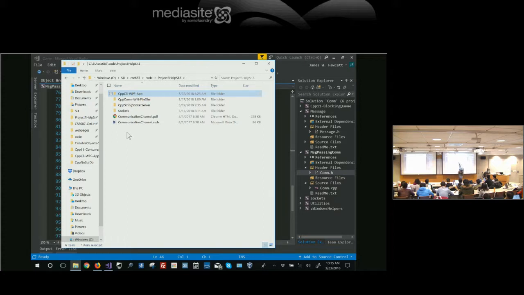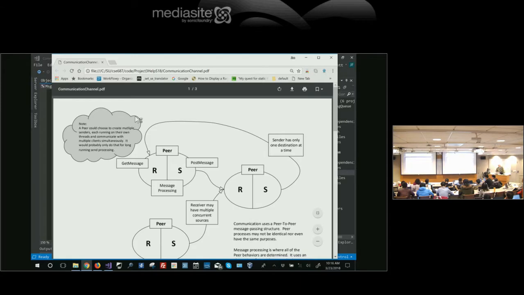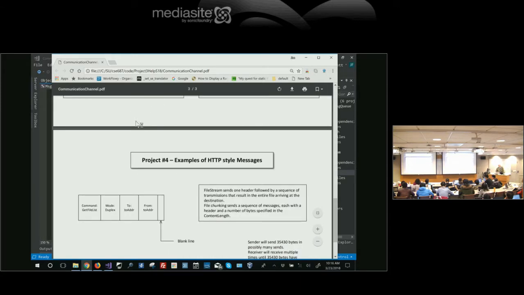And this is the communication channel, the stuff that we looked at in class, just the model for the channel. This stuff, we looked at that in class. That's where that is.